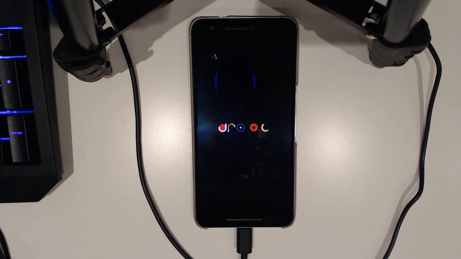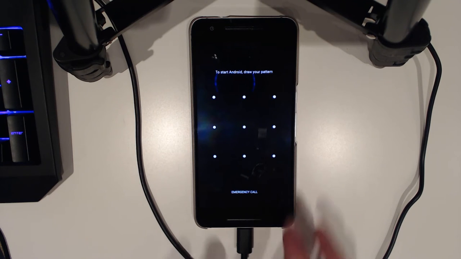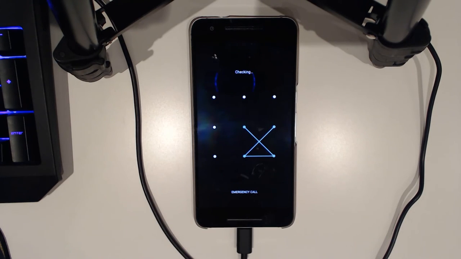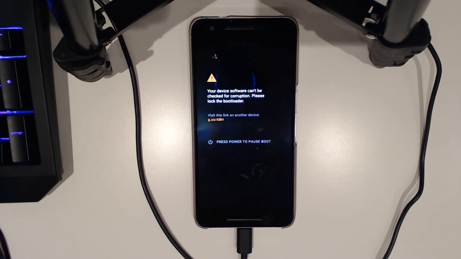So I'm going to wait for this to boot up. As you can see, it's pretty quick. This is going to ask us for our pattern, and it should ask us one more time. As you can see, this will force shut off in a second. Just like that, and it's going to reboot. And this should be our final one. So you're going to have to do this, keep an eye on your device, and I'll see you on the other side.